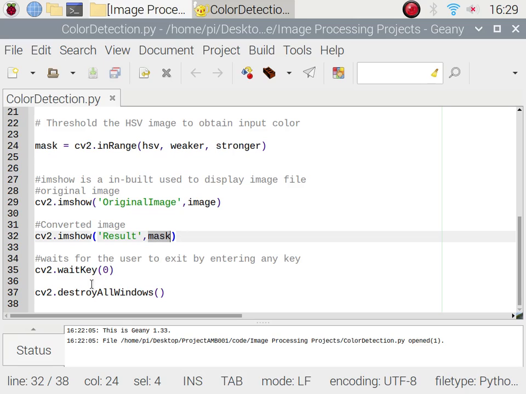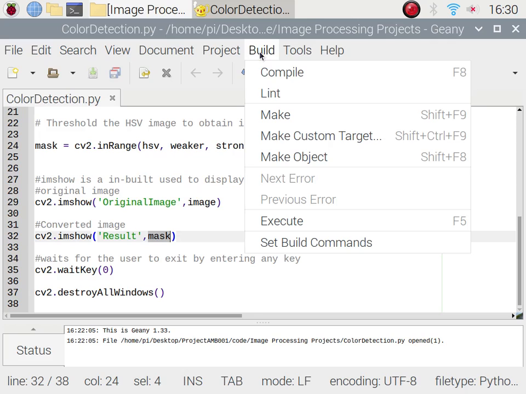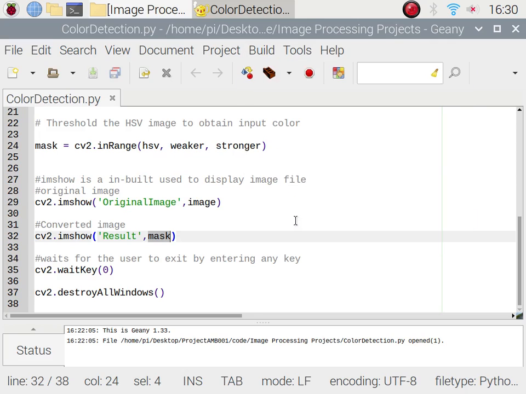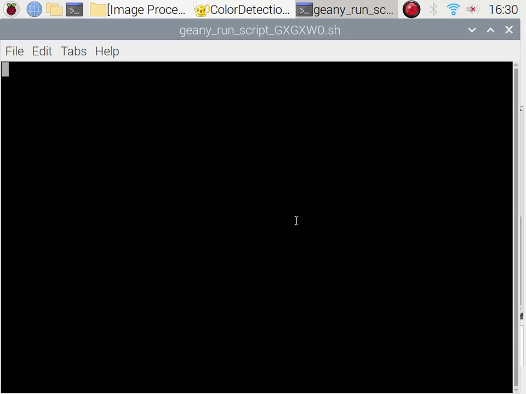Then waitKey, where we are waiting for the user to press the enter key. As soon as the enter key is pressed, cv2.destroyAllWindows is executed, so that all windows are closed and the program can end. Alright, we'll go to build and execute and see the result. It will take a moment, but it will show the result.